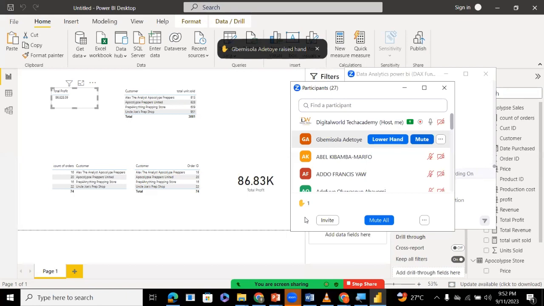Do you understand? No, I'm saying the RELATED function. Use it in a new column, because you are trying to import another column from a particular table into another table. Let's say from Apocalypse Store, we want to bring in the price column into the Apocalypse sales table. That's why we use RELATED, because I'm bringing a new column to another table.